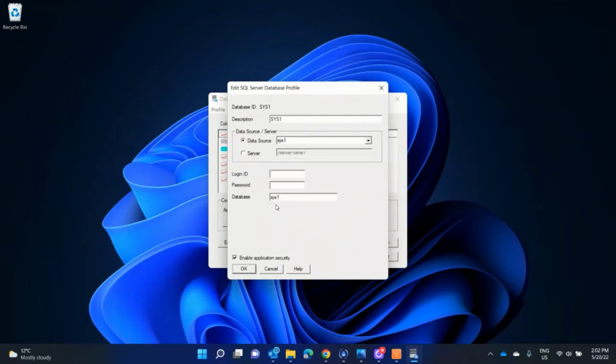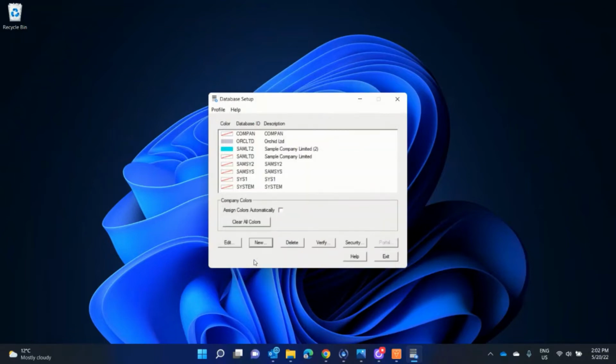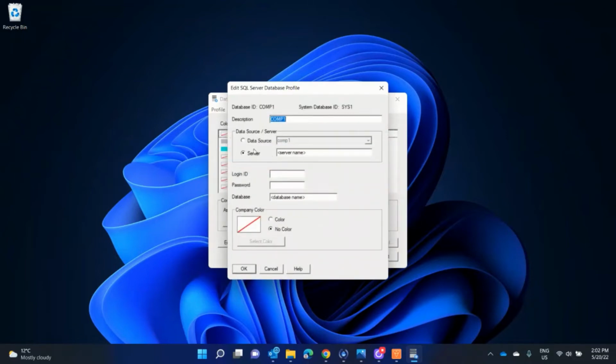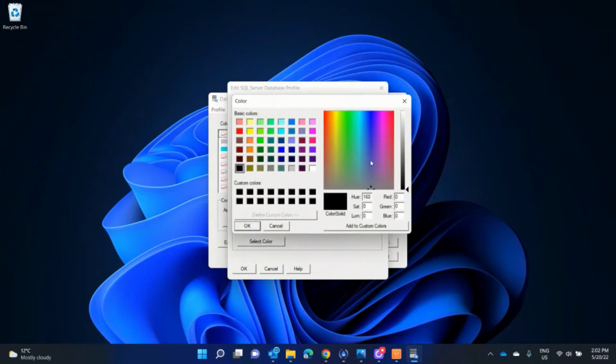If you're using Windows authentication, you don't need to set this up. Okay, next the company. Make sure you link it to the correct system file. And if you wish, you can specify a color. If that's not the color you want, you can select a color, any color, or build your own.